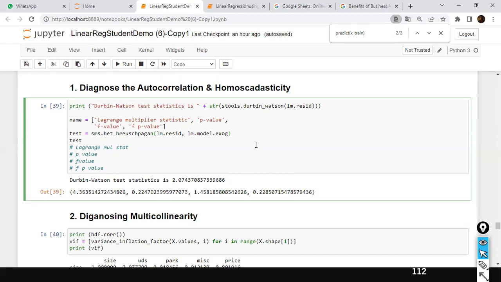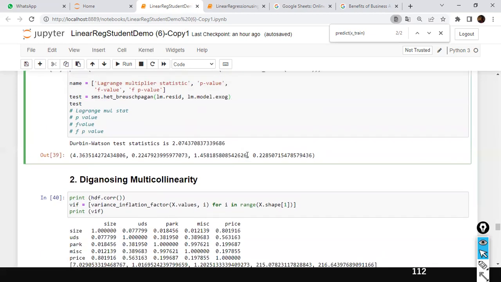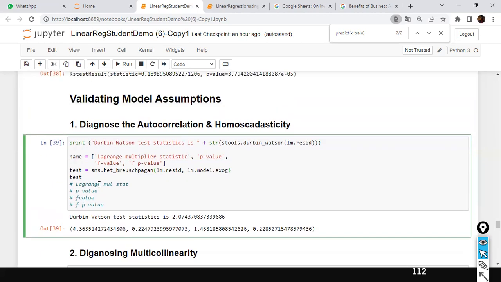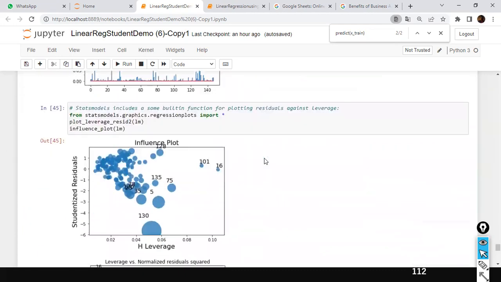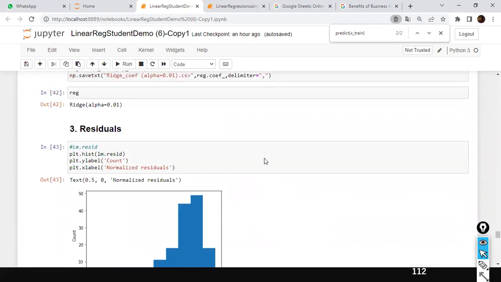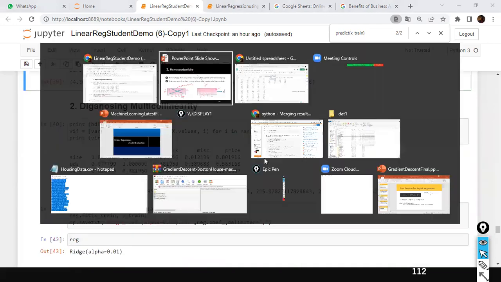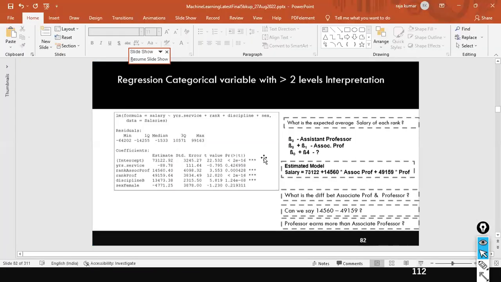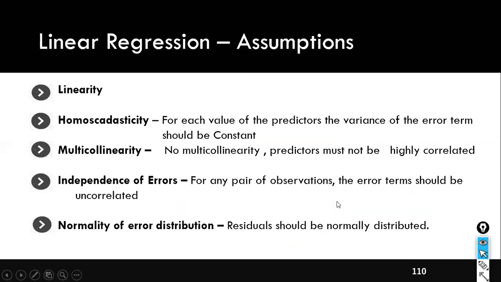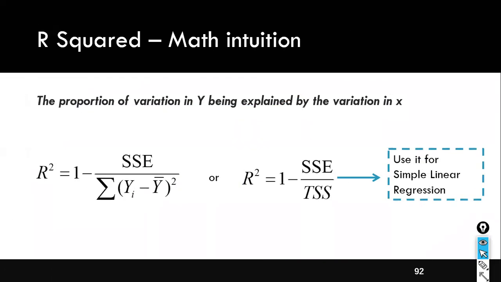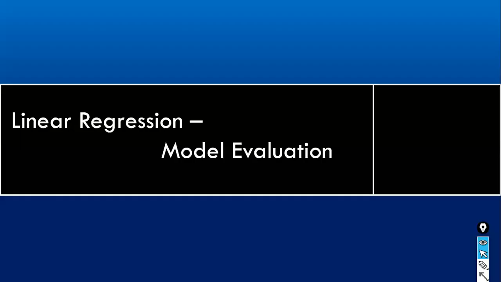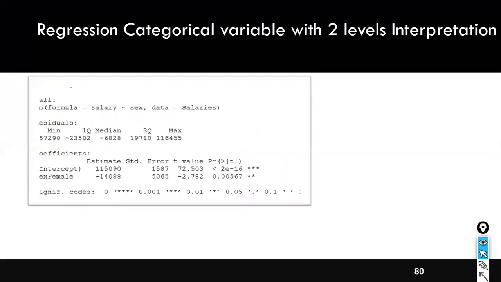One second here. Lagrange multiplier, okay, Breusch-Pagan test. Breusch-Pagan, Durbin-Watson test strategy is this one. One second, let me just check. I don't want to make a mistake. For the sake of confirmation, I'll go here to model evaluation and model output.